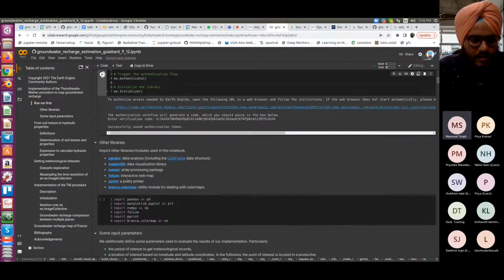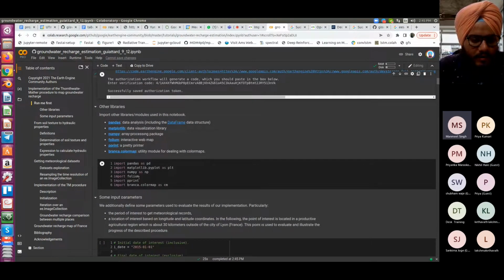We have successfully saved the authorization token. We'll import the different libraries. Here you see we also use this Branca library. So this is for the custom color maps. We'll see how to use them with Folium.